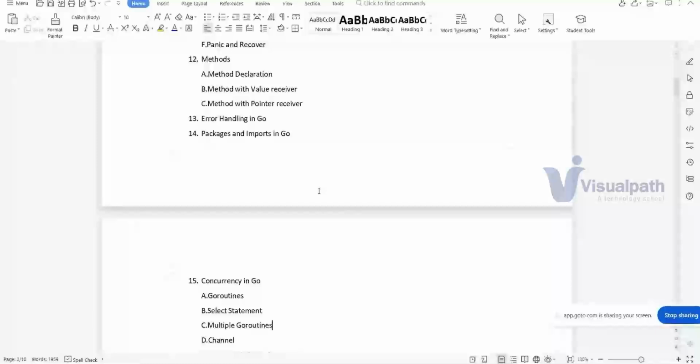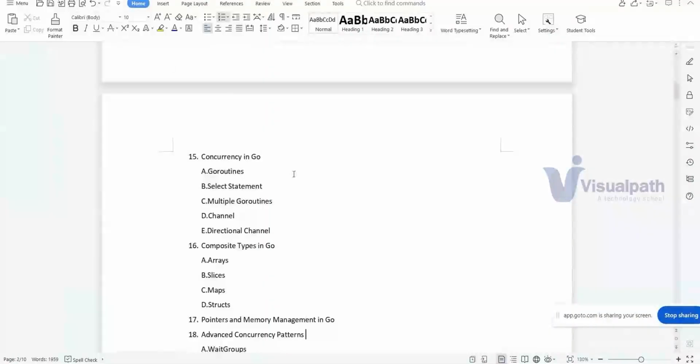And packages, imports. These are related to the libraries which we are going to import and the modules we are going to deal with. And then concurrency. So how can you achieve concurrency in Go? There are different concepts again, using the Go routine, select keyword, multiple Go routines, channels, direction of channels. These again help to achieve concurrency. So that we will discuss.